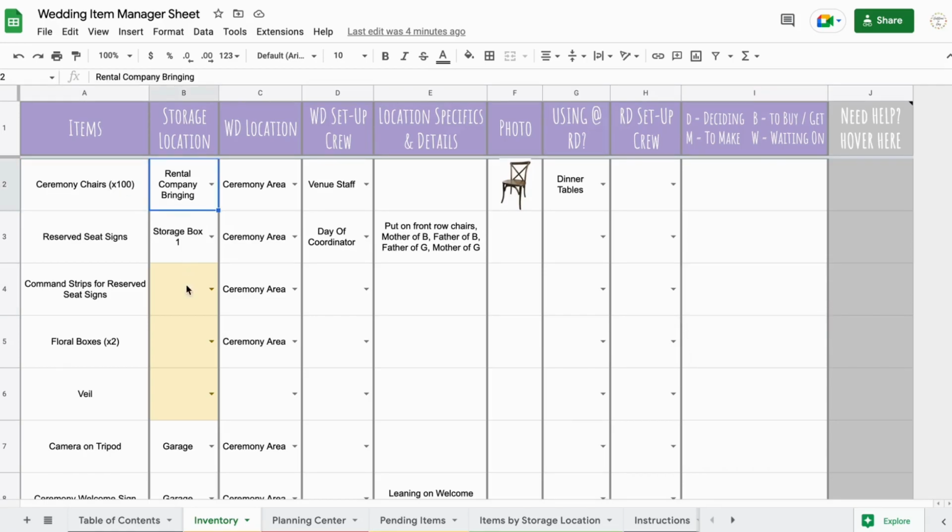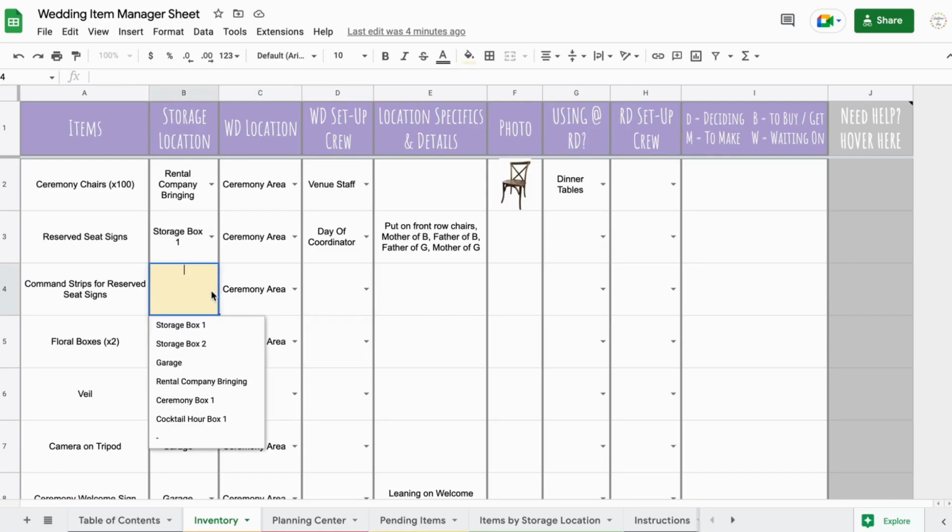So where did all of these names come from? Because we don't want to have to type this into every box saying if it's going to be in a different storage location.